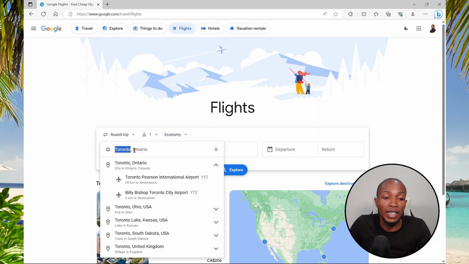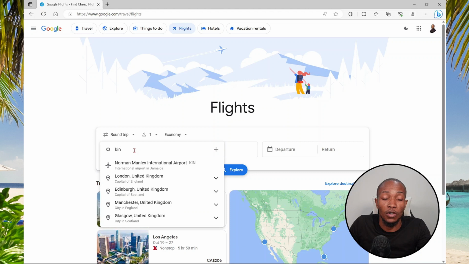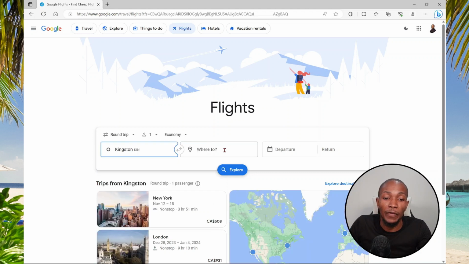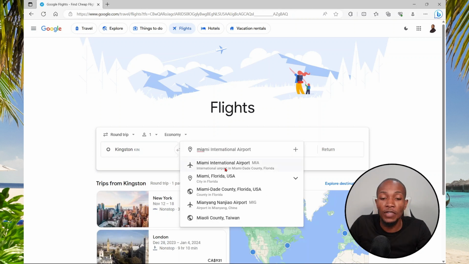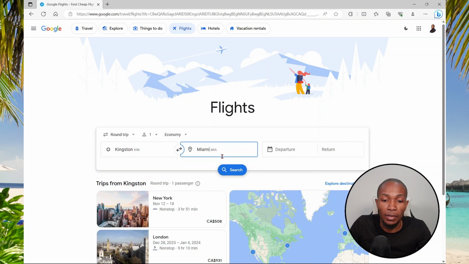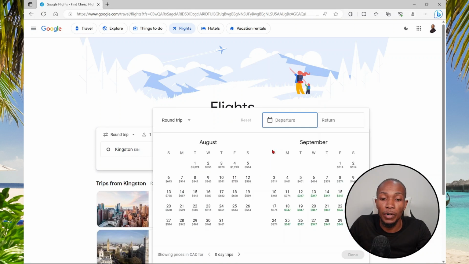So you're going to change your departure airport. For Kingston, Norman Manley International Airport, it's KIN. And if you're traveling to Miami, then the code is MIA, and that stands for Miami International Airport. Then the next step is to select your departure date. So you're going to click departure date.